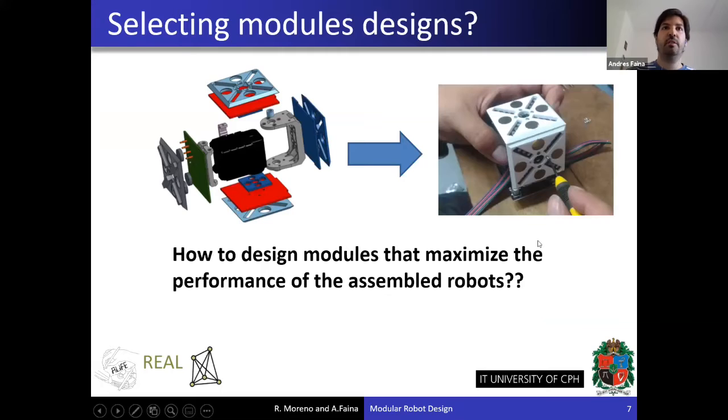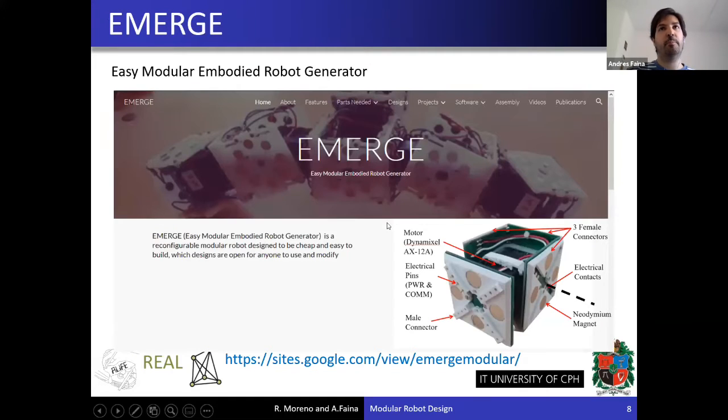But the question that still remains is, how can we design the modules to maximize the performance of the assembled robots? This is the question that we are going to try to address, or shed a bit of light on, today. So basically, we are taking this platform, which is called Emerge. It means easy modular embodied robot generator. And it is this simple model that you can see here: just one actuator, one motor, which is able to rotate along this black axis.